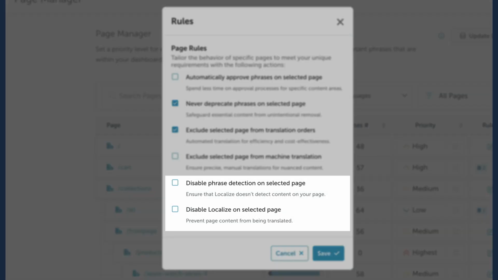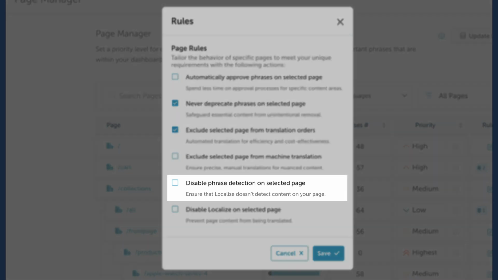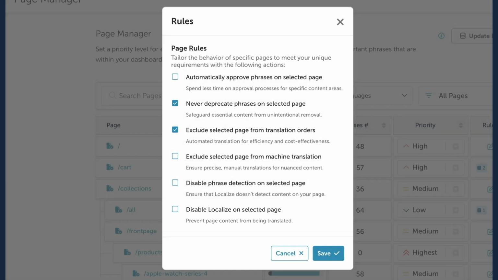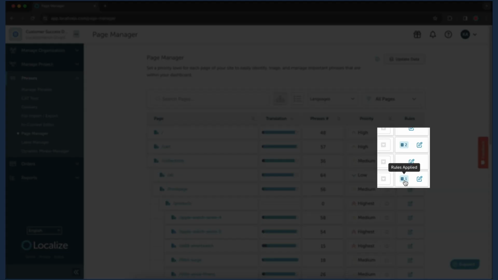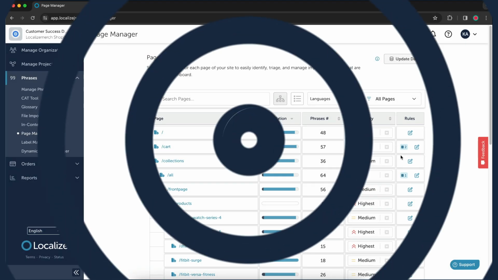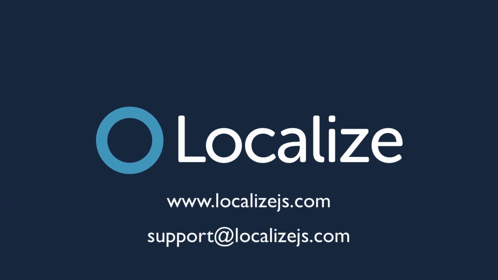The following rules will be applied at the page level: disable phrase detection on the page, disable Localize on the page. Once one or more rules have been applied to a page, you will see an indicator in the Rules column. Using the Page Manager to set the translation priorities will enable you to better manage the translation workflows for human translations on your website.